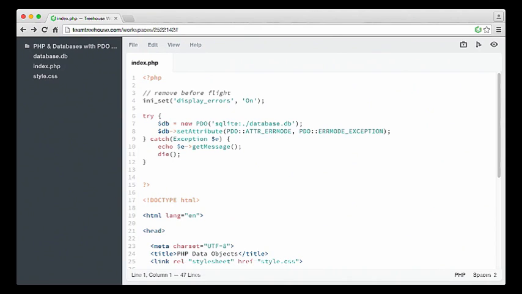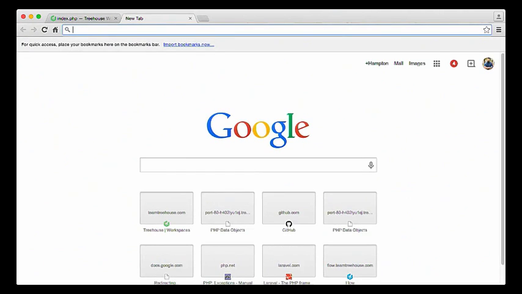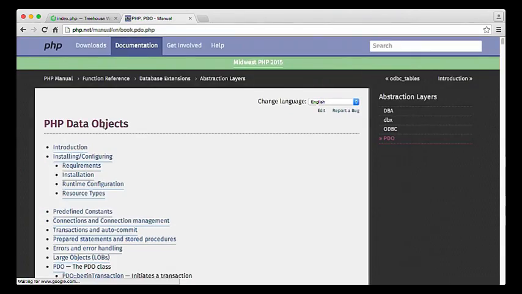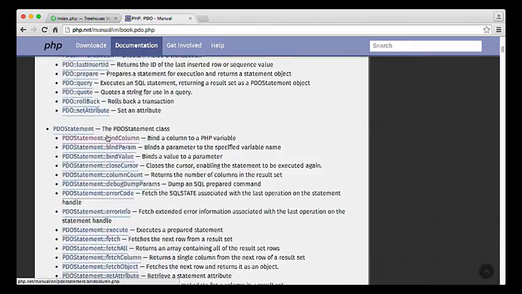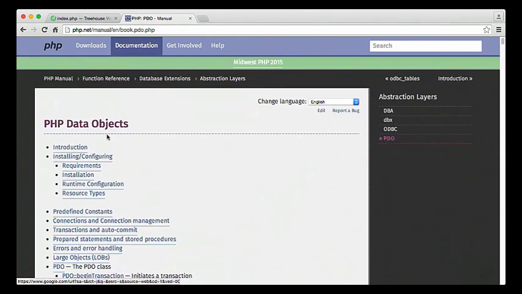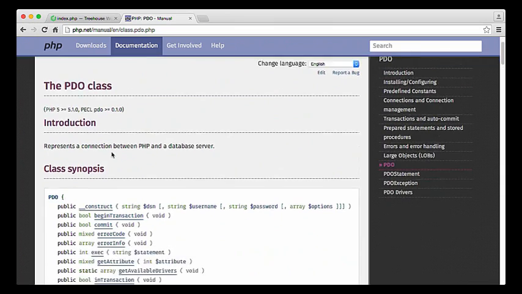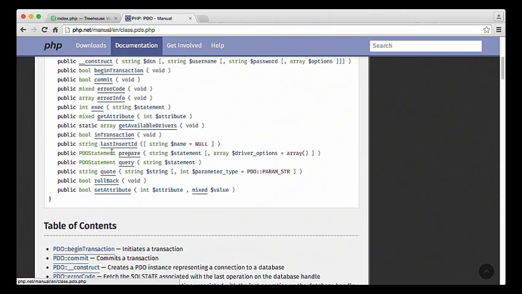So let's take a look at the docs again for the PDO class. We'll just go up and open up a new tab, PDO PHP, and the first one should be the PDO manual. That's good. This is the introduction, but we're just going to scroll down here and click directly on the PDO class. Okay, scroll down, take a look at the methods. The one that we're going to want is over here on the right, about three-quarters of the way down, called query.